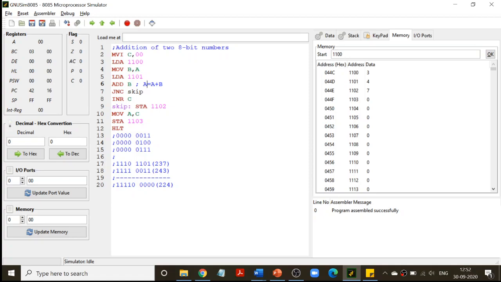So we are going to say MOV A, C. The contents of register C are moved to the accumulator. From the accumulator, it is going to be moved to address location 1103. So 1103 will have your carry and 1102 will have your sum. Halt. Same thing. Let us go back to line number 6.